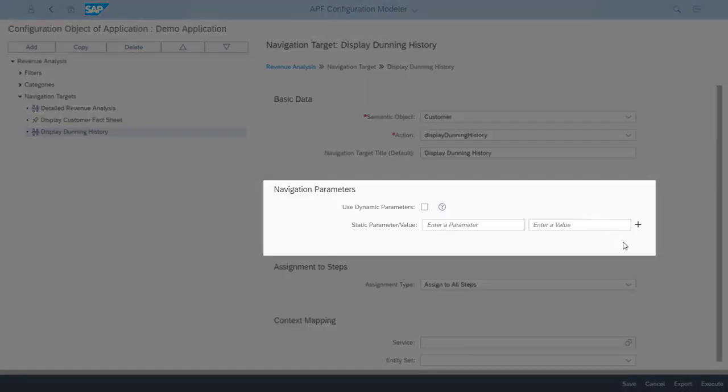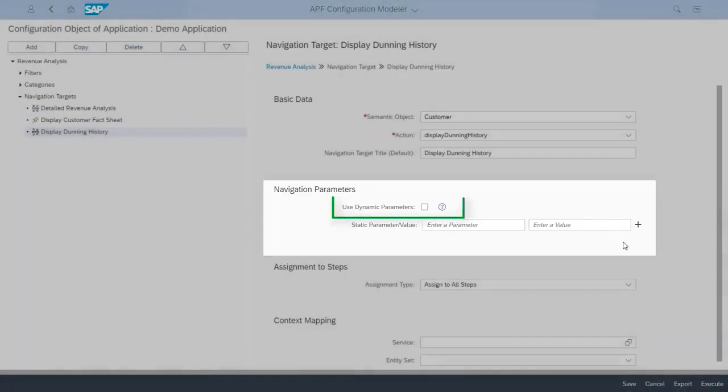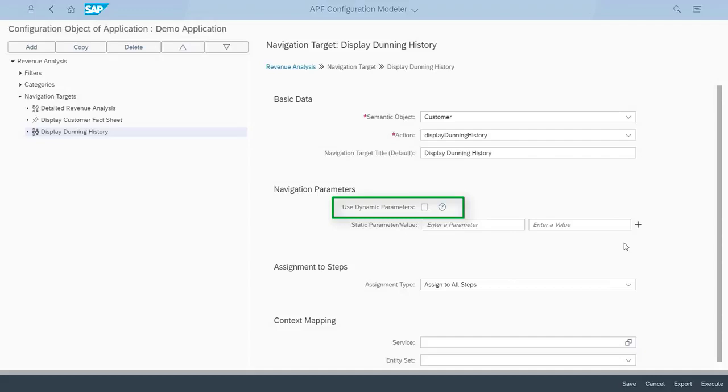In the Navigation Parameters section, you can choose Use Dynamic Parameters to define that all single-value filters and parameters from the context are exposed as URL parameters when navigating to another application. This option is relevant for navigation targets that cannot consume the so-called app state. If you don't select this checkbox, the context is handed over to the target application using the app state only.